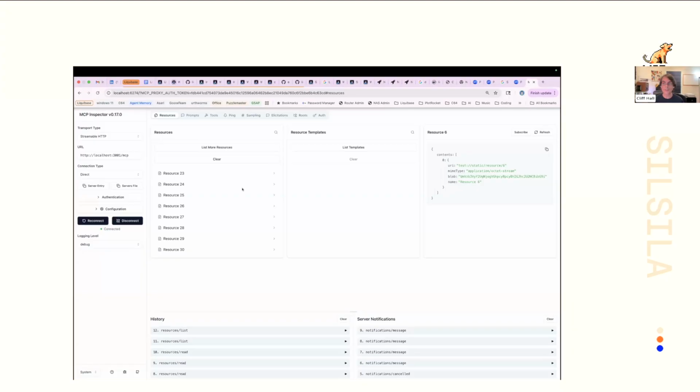So a resource is anything you want it to be. If you can give it a URI of some sort that is unique and present it in the server, you've got a resource, and you can subscribe to it. That's this little dynamic button here that says subscribe.